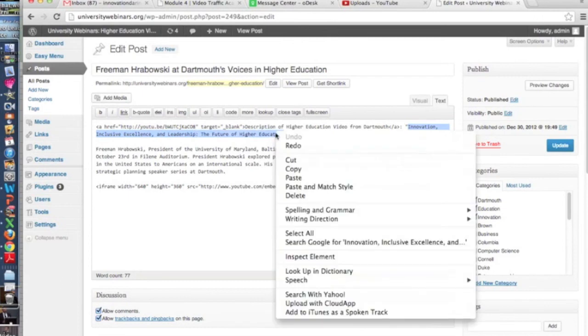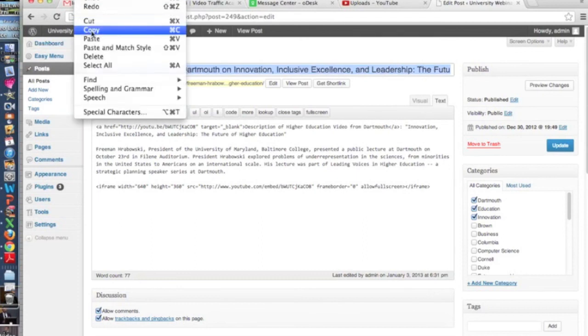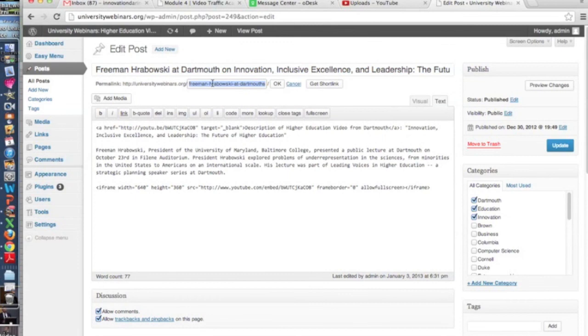So what I'm going to do is copy that, and I'm going to get that in the title. Freeman Hrabowski at Dartmouth on the topic they're speaking on, and then I'll paste that. Innovation, Inclusive Excellence, and Leadership, the Future of Higher Education. And then what I'll also do, just to be safe, is copy that and edit the permalink. So I'll paste that in. So it should have this new title in the permalink URL too. And then I'll click Update.